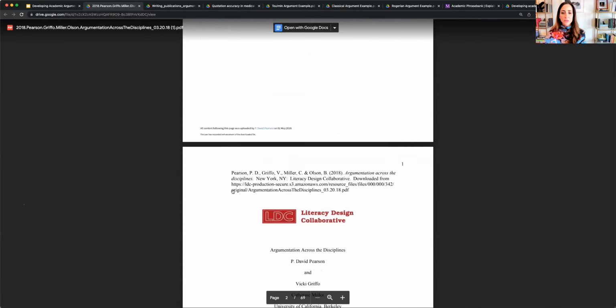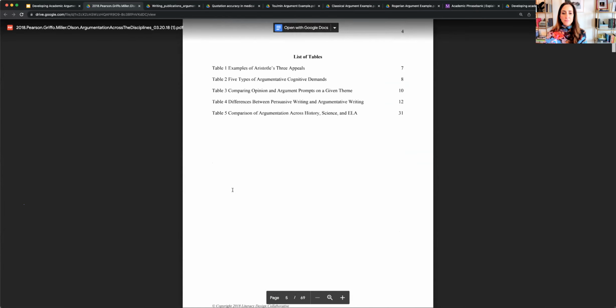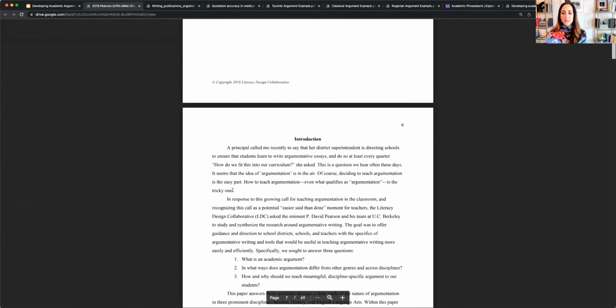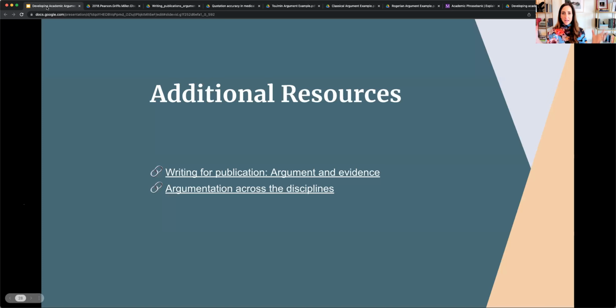And then argumentation across the disciplines. I mentioned this earlier. I'll also share this with you. This focuses on how argumentation differs based on whether you're in 3 specific disciplines: history, the sciences, and English literature. I'll share that with you, because I think it's important to take this high-level information that we're providing about the components of an argument, and then think about how that fits within your specific discipline.